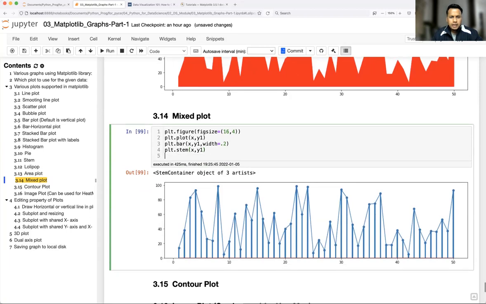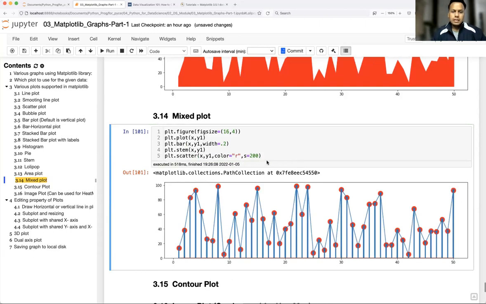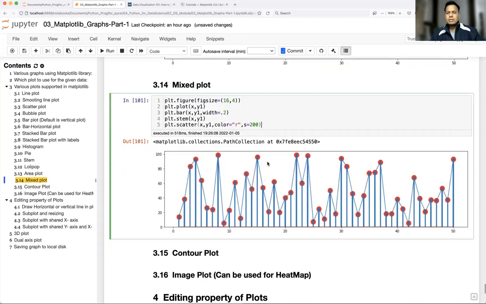Similarly, I can have plt dot scatter. Width is not required, but I can go with color equal to. Okay, I think it is getting overlapped. That is the problem. So I can give size equal to, let's say, 200, and it will be visible. Correct? Yeah. So what else can you have? I think you have created line, bar, stem, scatter. That should be good enough. So this is called a mixed plot. In a single plot, you can have multiple plots.